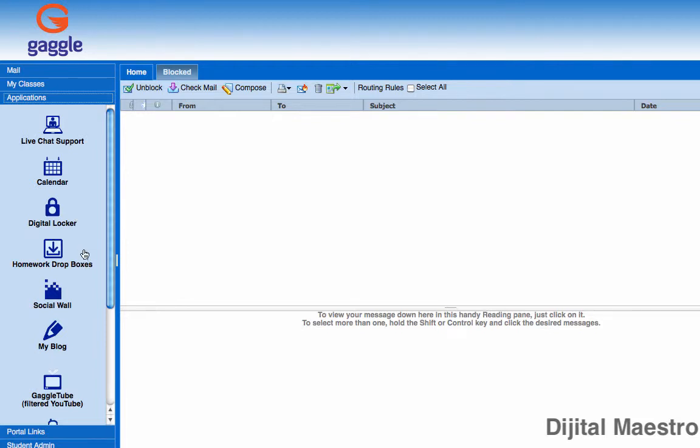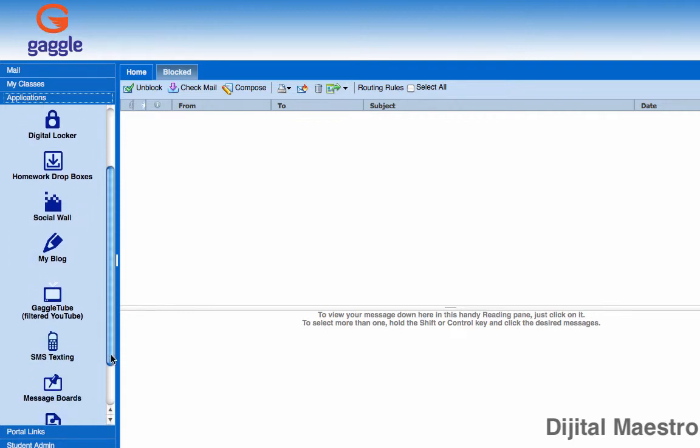The next one is the homework Dropbox, and a homework Dropbox is basically a special folder where students can drop in homework assignments, and the other students are not able to access that information or those homework assignments. The next application is a social wall, which is something like Facebook. Underneath that you have a My Blog, which gives you access to your own personal blog.